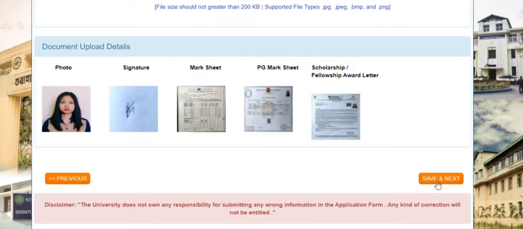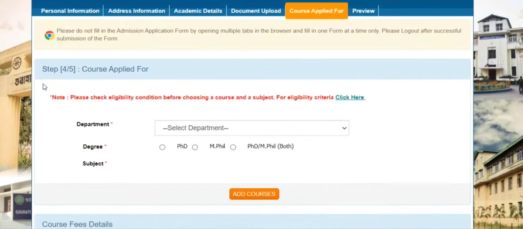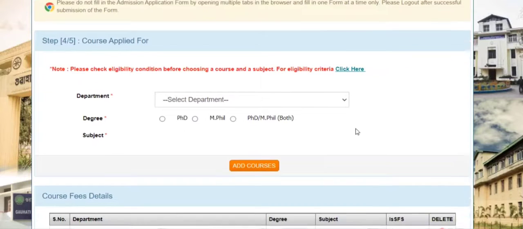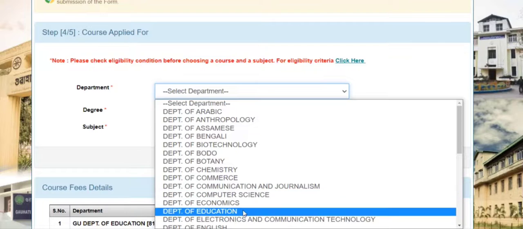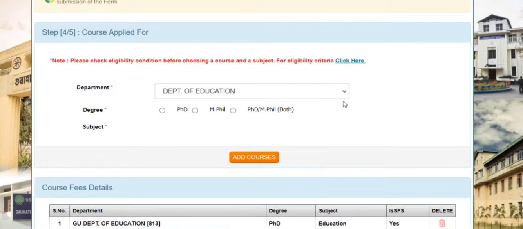So for that, you will have to click here in save and next. So I will click here now. So after that, the next step, that is step number 4, is to select the course that you are applying. So here I will just click one department. So accordingly, whatever department you are going to apply, you have to click that.